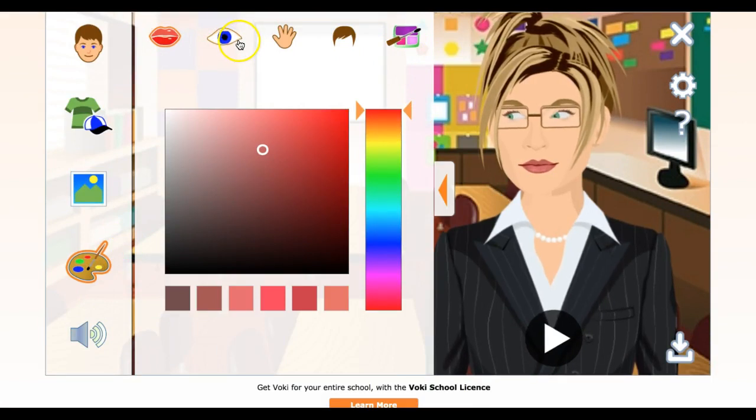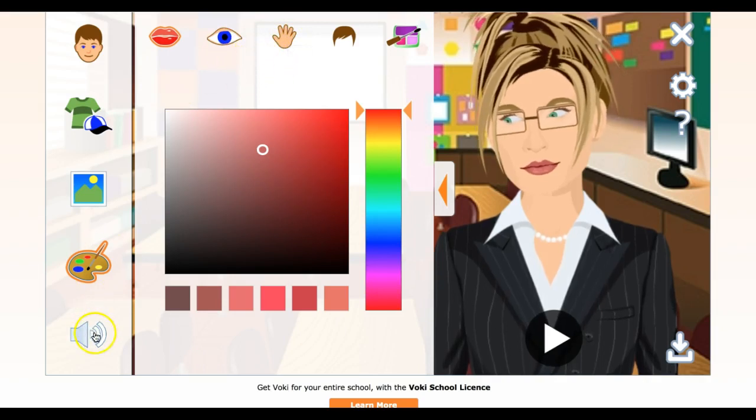So then what you can do, let's see what's under here, if I wanted to change the color of the lips, the color of the eyes, etc., the color of the body. So it is very diverse. You're able to be diverse in it.